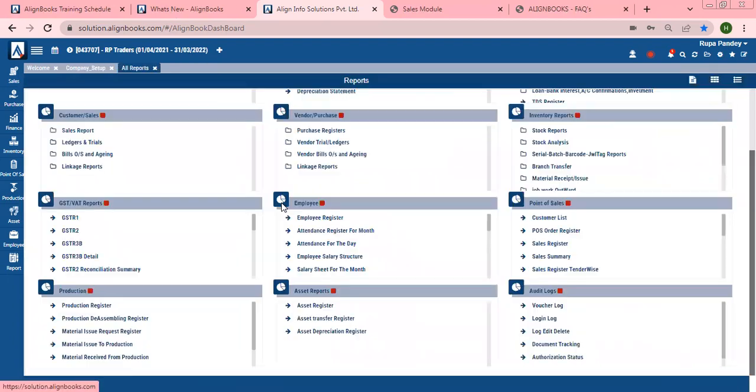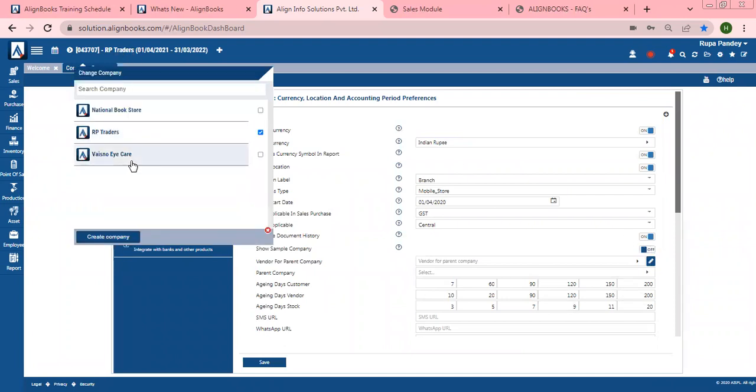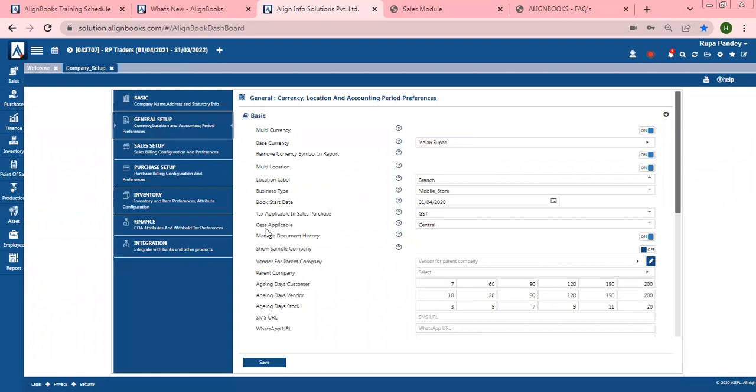Next, we have the show sample company option. If you switch this option on, I have it off, then when you come here to change your company, you will be able to see one more company with the name of sample company. So in case we are giving any new features, or there are many features in the software that can't be deleted, you can open that company and work there to learn how that feature is working.